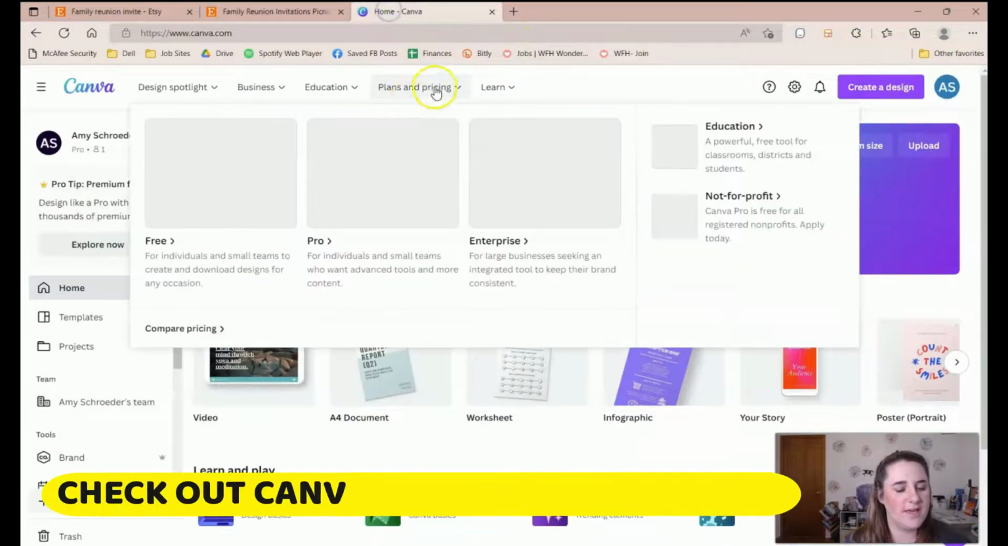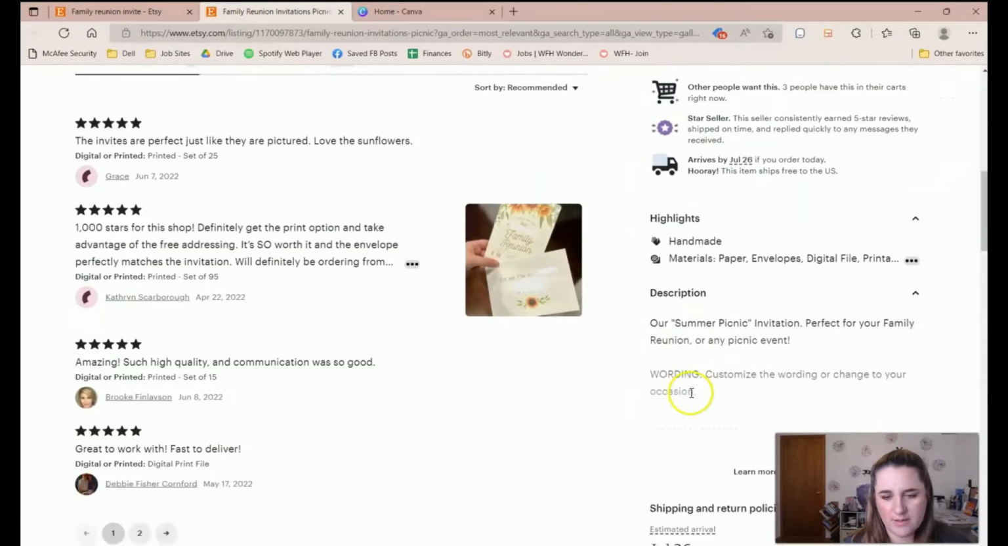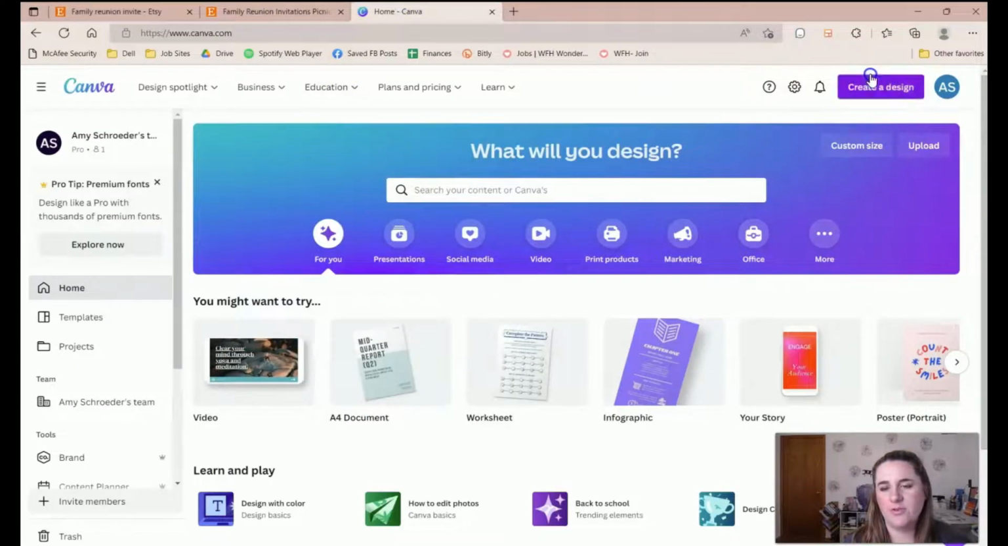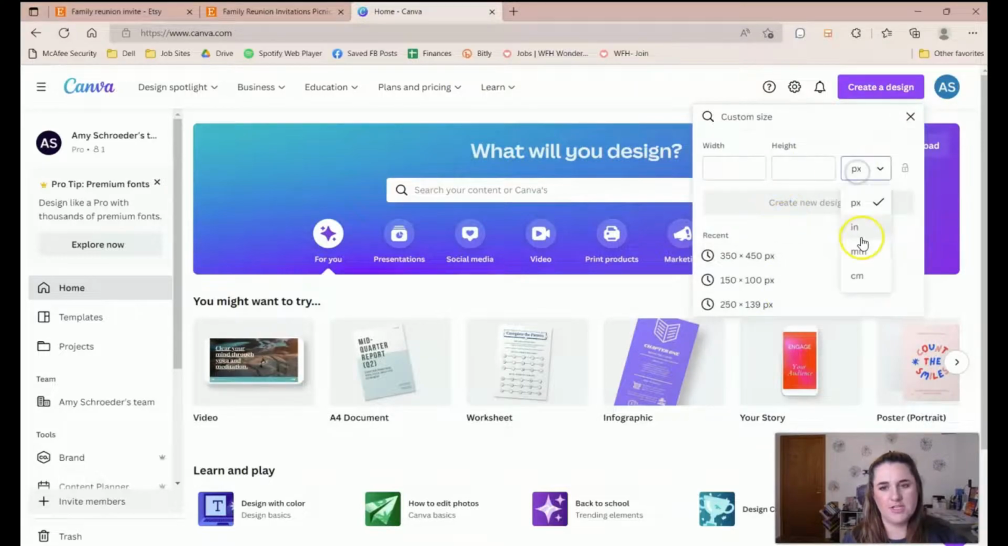So I'm going to head on over to Canva and let's see, what size are we looking for? 5 by 7. Then we are going to go to create a design and custom size, change it to inches, 5 by 7. Create new design.